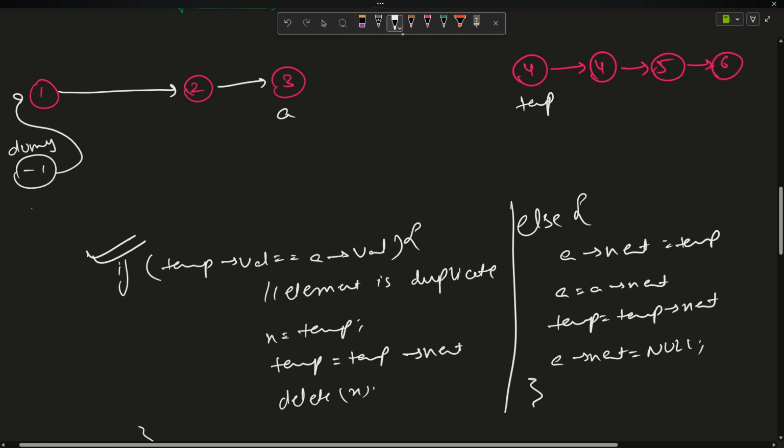Again 4 not equals to 3, so make a connection. A will move here, temp will move here, right, and delete the connection. Again 4 equals to 4, so X here, temp here and delete this node. So it will be looking something like this, right?